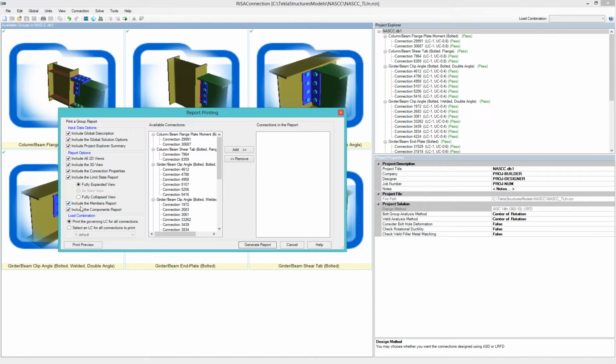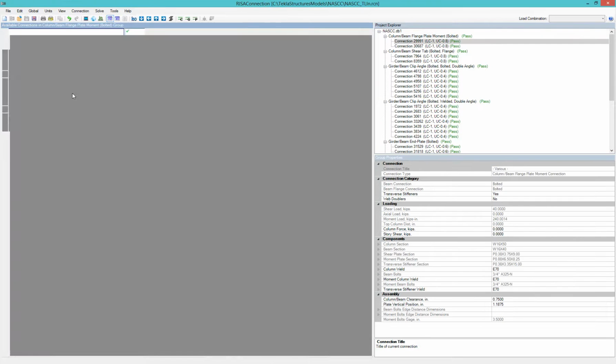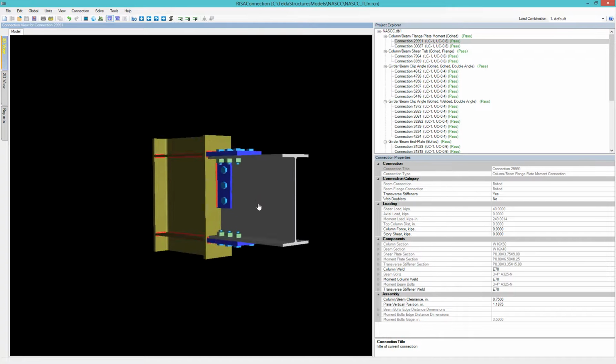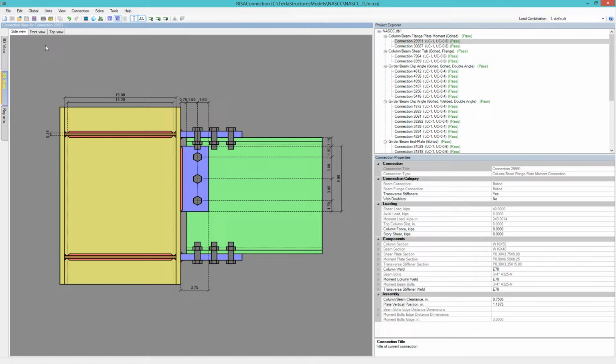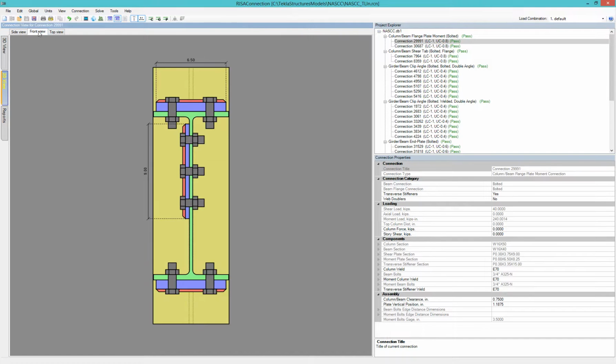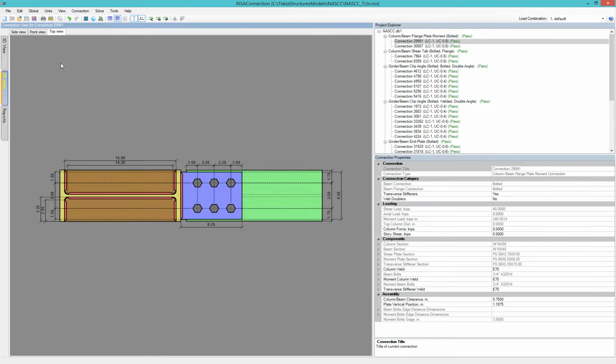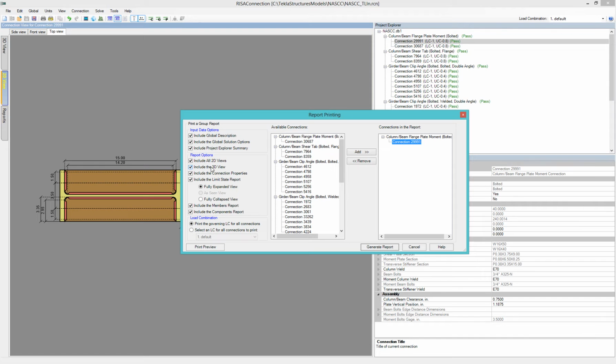Now, the second section here are the report options. So you have the option of including the 2D and the 3D views. If I look at any individual connection, you'll have the 3D view here, and then you also have all of these individual 2D views, which can be side views, front views, top views. So depending upon how much you want included in your report, then you can actually include all of those 2D and 3D views. You can include the connection properties if you want. This is going to be the size of the bolts, the size of the plate, information on the beams and the columns and whatever members you're using.